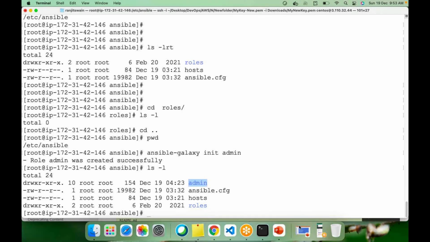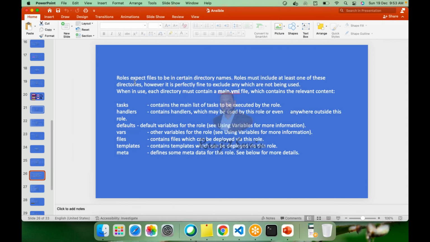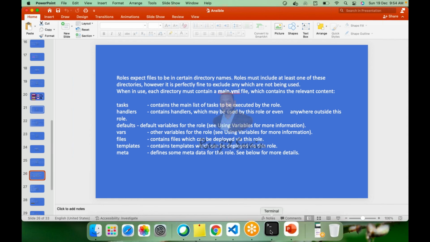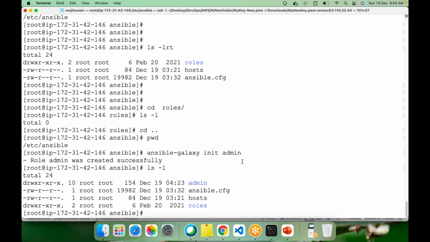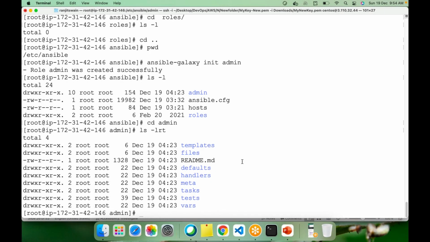But if you go inside this admin, there will be lots of folder structure. Let me explain this folder structure first. Roles expect files to be in certain directory names. Roles must include at least one of these directories. When you create the role and go inside this folder, you'll find all these folders created. See, many things got created here: vars, tests, tasks, handlers, defaults, files, templates.